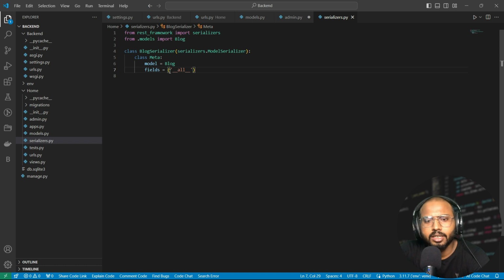Actually, the serializer helps to convert our model files into JSON format so that the API can easily read them. With the help of this, it makes them easier to communicate. So that is why we are using this serializer.